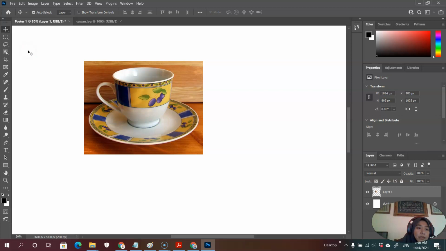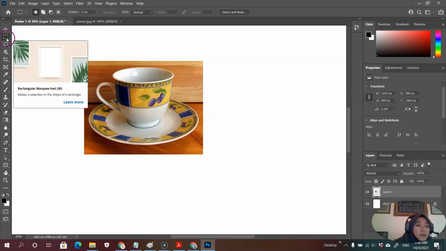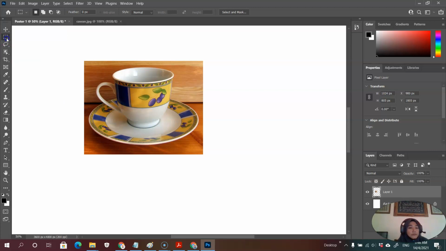Now how to edit. As I mentioned, we have these three. This selection, the rectangular marquee tool, is only to select the square picture. But now I want to remove the background. I only want to select the cup and the set of the cup, or the chawan. If you click and hold, you also have the elliptical marquee tool, single row, and so on, but this one is to select the oval shape.